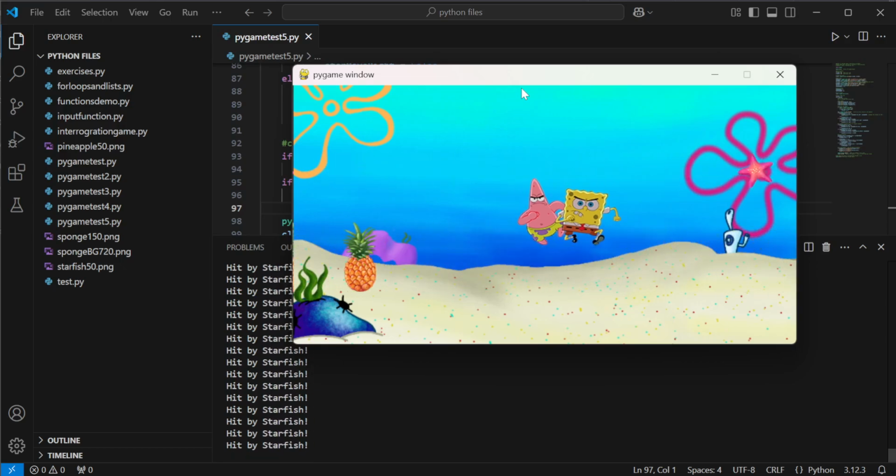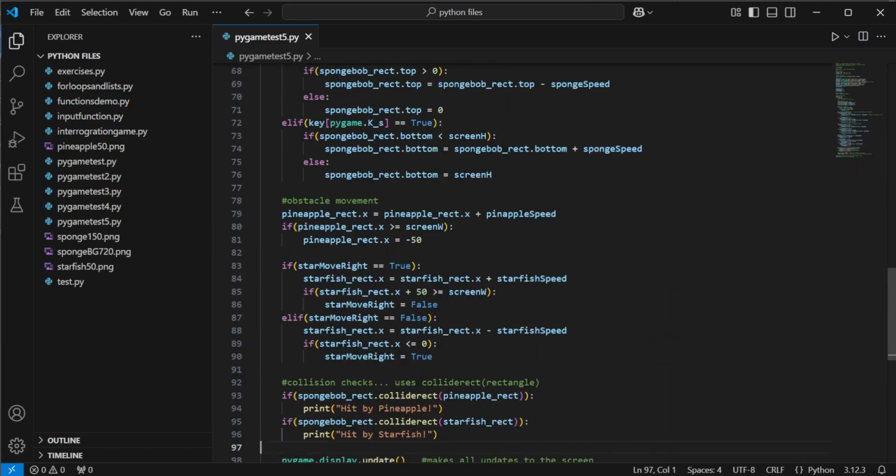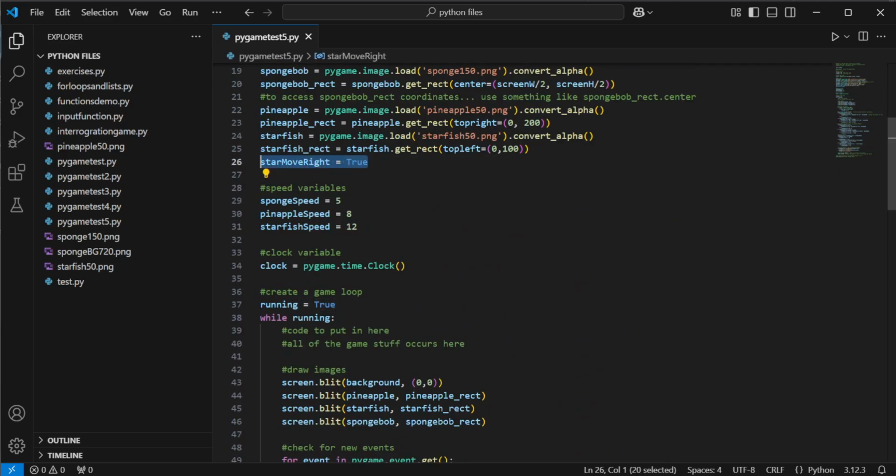Okay, so we're almost at the end here. I'm just going to add in one more little bit here because with the starfish in particular, we had this other variable because the starfish was the one that bounced across the screen, right? We had this starfish right move is true. So it's moving right. If this Boolean is false, then the starfish is traveling left.